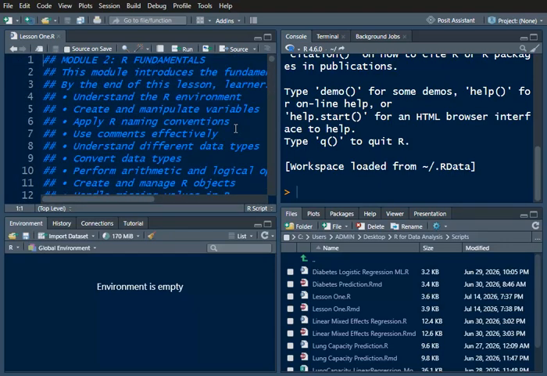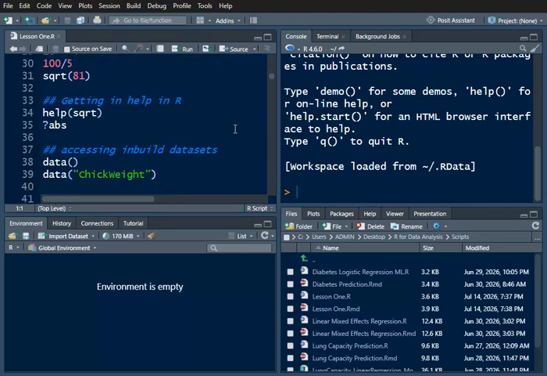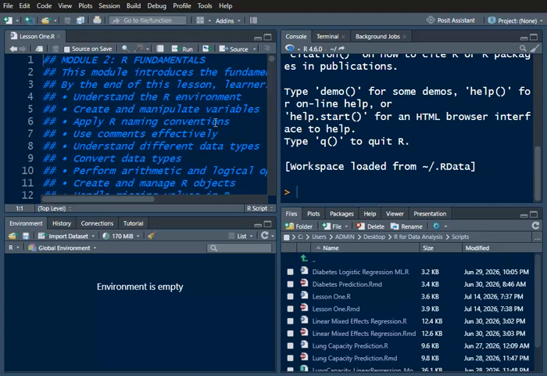Because like I said, we are still supposed to look at the R fundamentals before we do anything related to data cleaning, data visualization, and also data analysis. We need to understand the basic R functions and syntax. And I just want to do a recap of what we did in the last session.